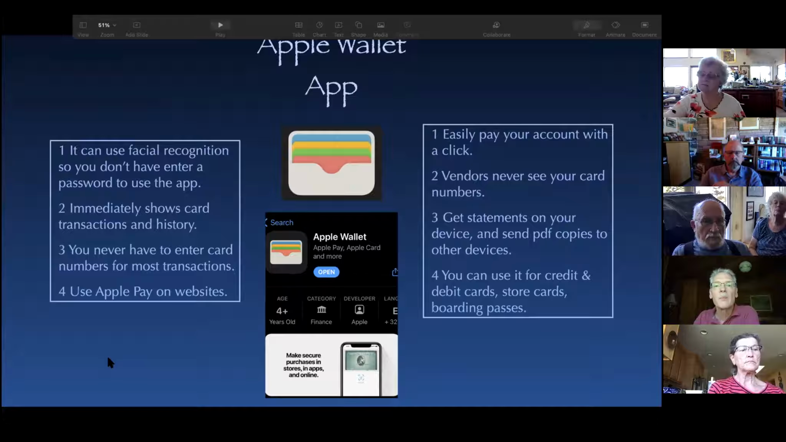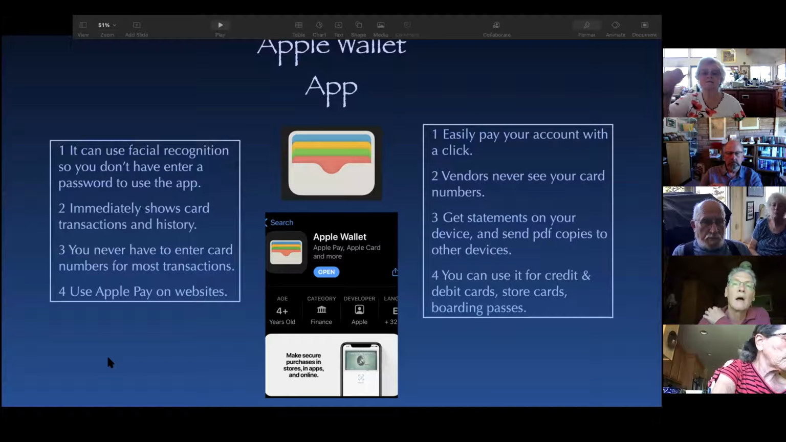Here's a little bit about Apple Wallet. Now, I wasn't particularly interested in using Apple Wallet, but I was curious how it worked. So I did start using it, and I think it works great. I think this is a really handy app to use.